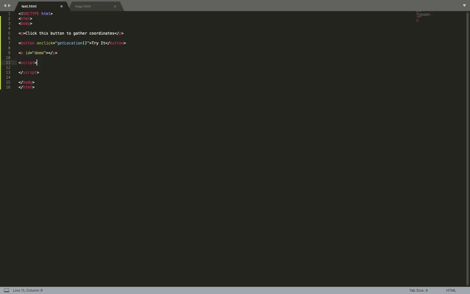So now I'm going to be working inside of this script. These script tags allow you to write JavaScript inside of the HTML. So this is where I'll be writing all of the code for the geolocation itself. To start off, I'm going to say variable x equals document.getElementById and then demo.